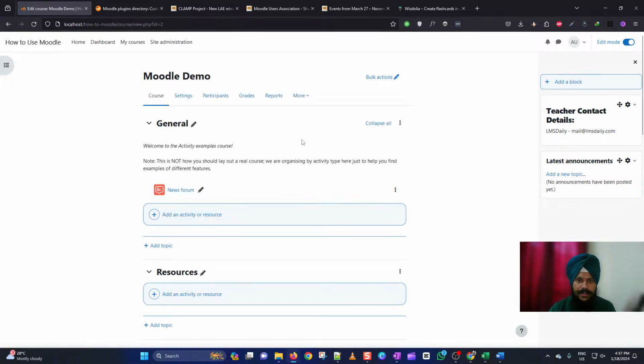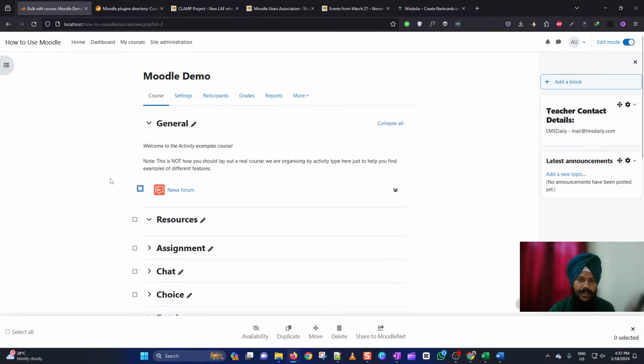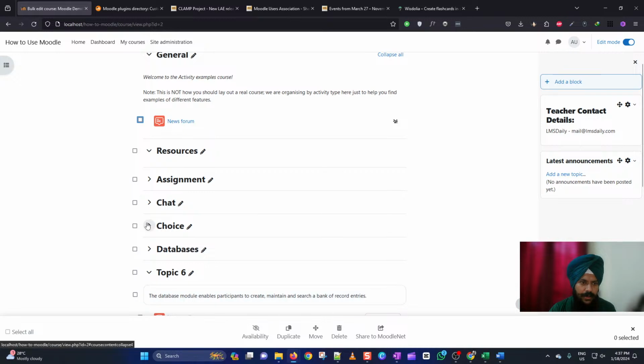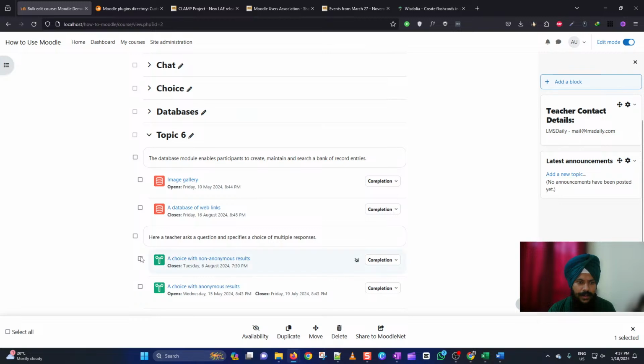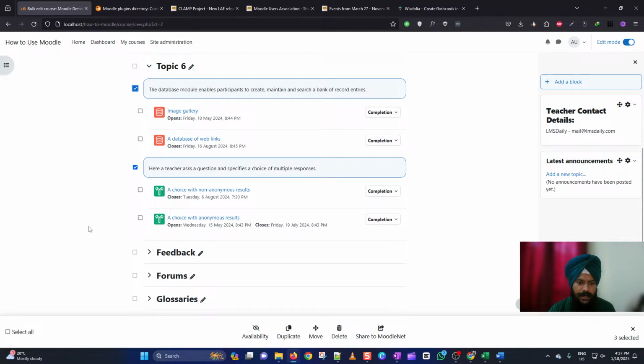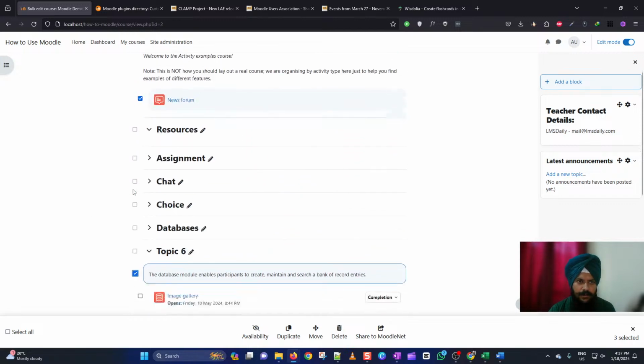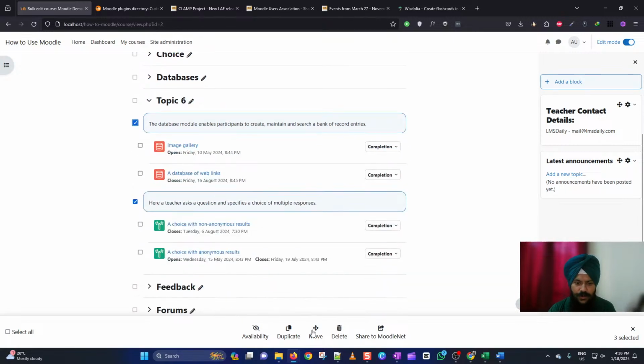And now you can see that we have a new action item here named bulk action. So we need to click on this one, and now you can see that we have additional menu items on this pop-up bar on the footer, and then we have select boxes against each activity and the topic section. So let us say that I would like to delete this news forum here, and then I would like to delete this label, and that's it. I would like to delete all of them.